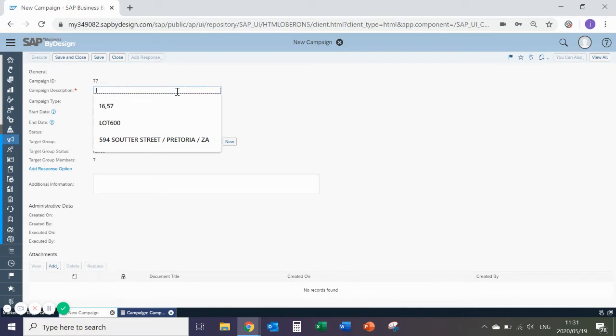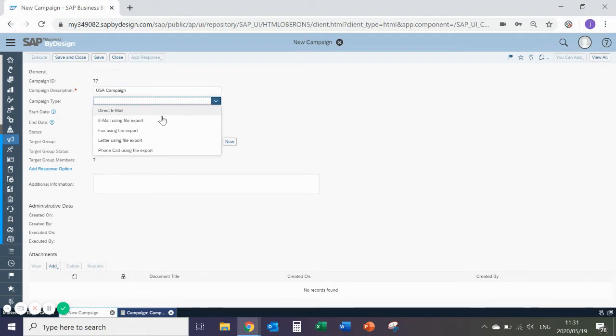Here you need to give your campaign a description, so we can call this one USA campaign. The campaign type will be email using file export because we're going to use a third-party tool, for example, MailChimp, to do our emailing. The start date, we can set for today and the end date as tomorrow. The target group is already populated as Group USA, the one we have just created.